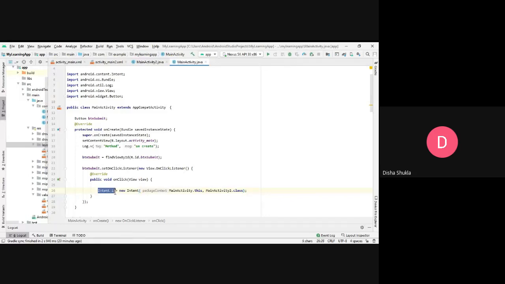Now what does this whole line mean? Intent is the name of the class. I is the name of the object. Then I'm initializing it using the new keyword, again the name of the class. The first argument would be the activity from which I want to go. The second argument would be to which activity I want to go, and because it has not yet been compiled, we use dot class, so this will be main activity 2 dot class.